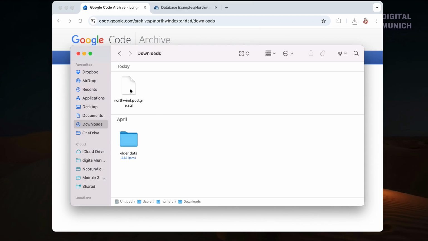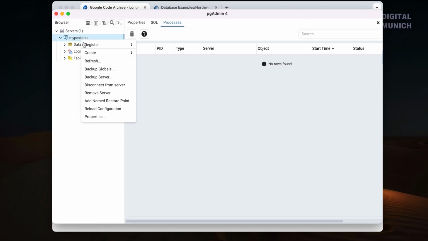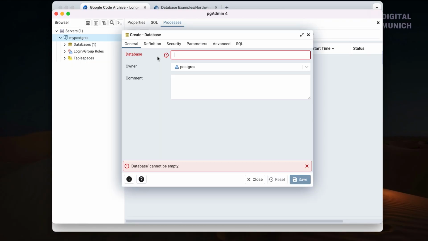Now that we have the file in our computer, we can go to pgAdmin and import it. In order to import the file in pgAdmin, first of all, we need to create a database. We right-click on our Postgres and click Database. Here we specify the name of the database, which we specify to be Northwind, and we save it.